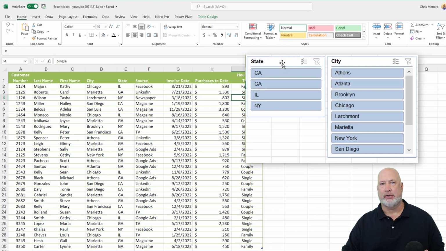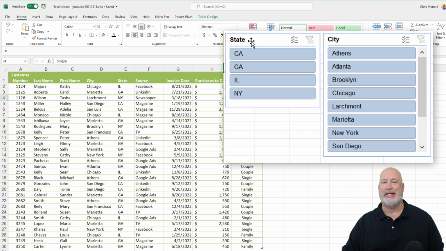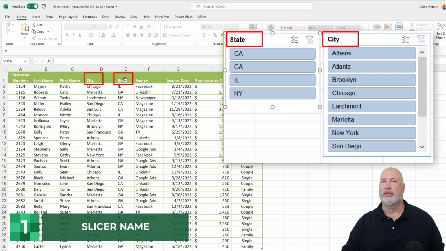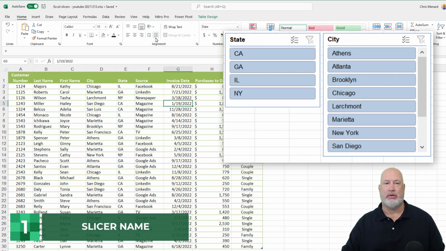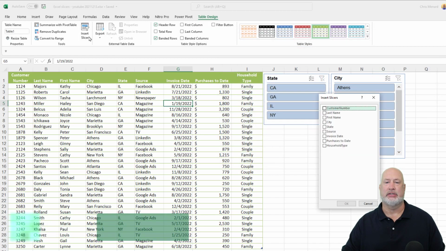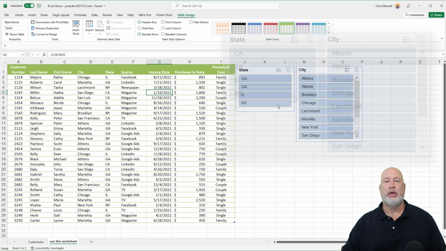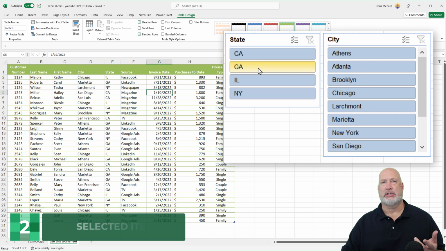The 7 components of a slicer are, number 1 is the slicer name. Notice it says state because I've got a field called state. I've got city because I have a field called city. If I click inside my table and come under table design, insert slicer, there are your slicer names, your header row.